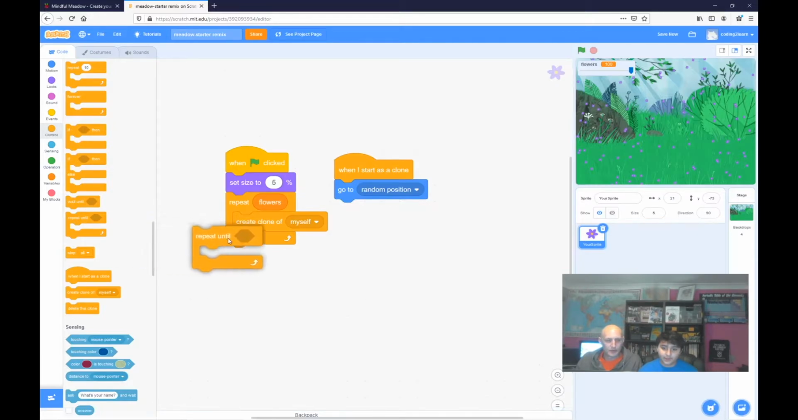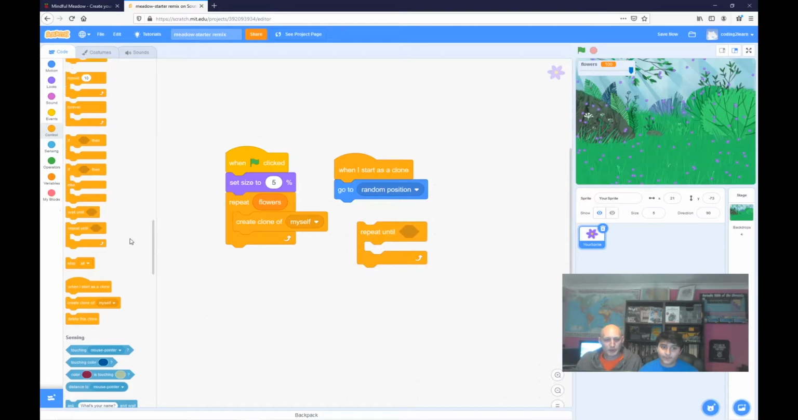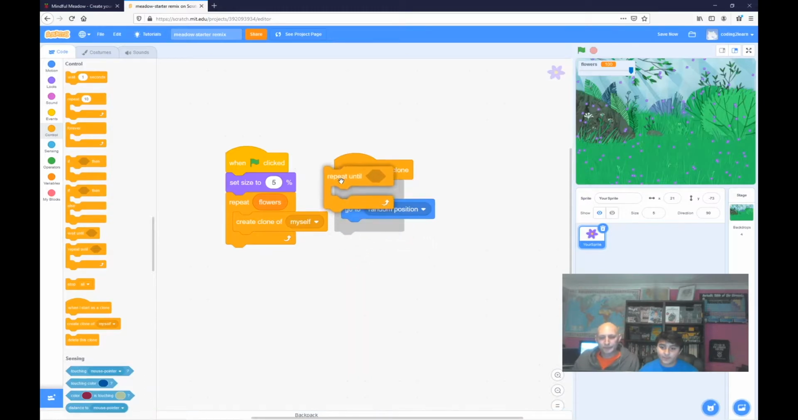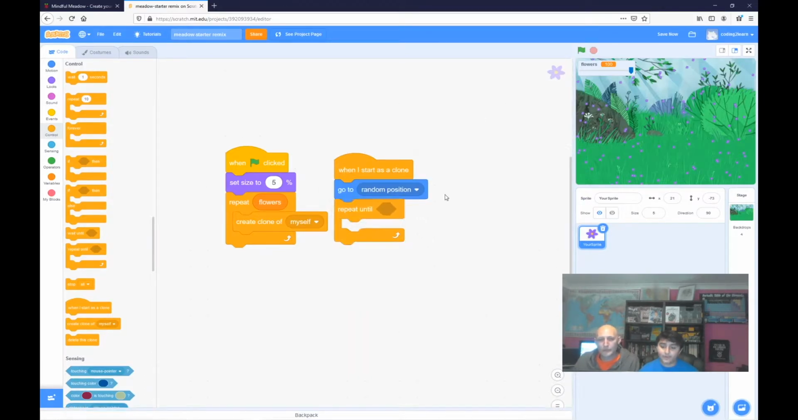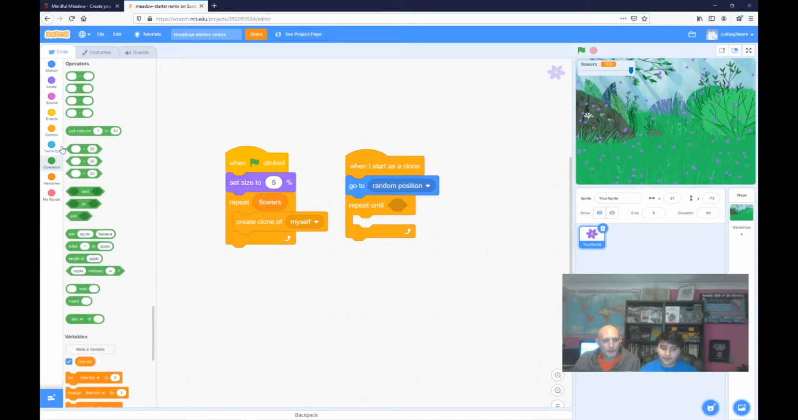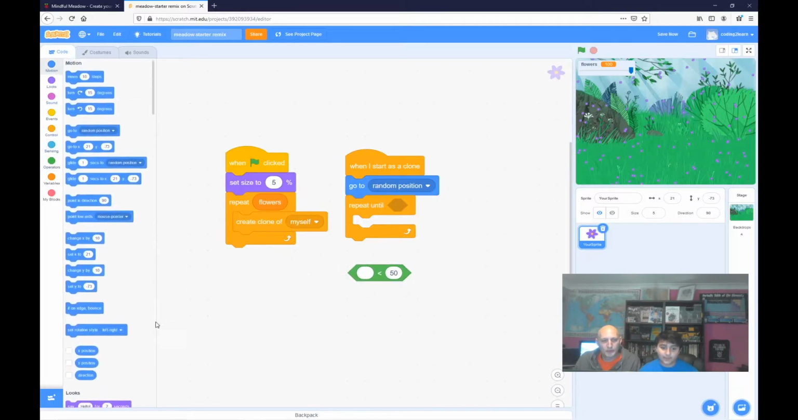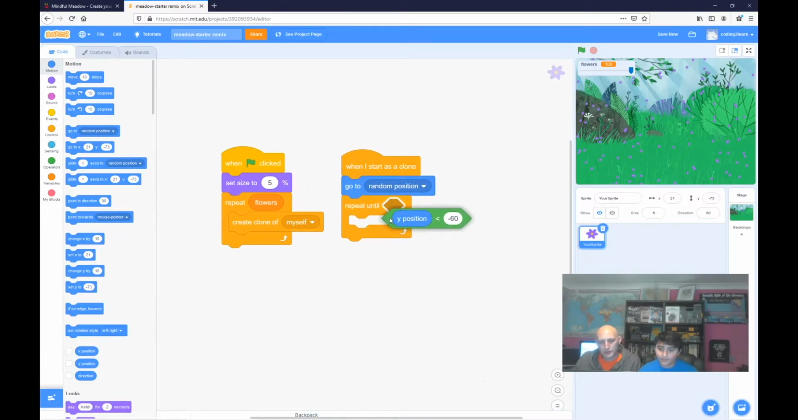So what we can do is take this when I start as clone, and add in this repeat until loop that we get from the control panel. We can put this underneath the go to random position. And then we can say, if the flower's Y position, and we can get Y position from our motion tab, and we can get this less than from the operators tab. So we can say if the flower's Y position is less than minus 60, go to a random position.